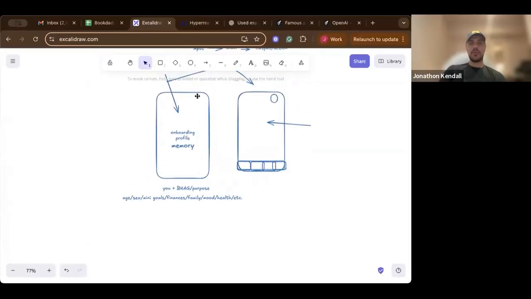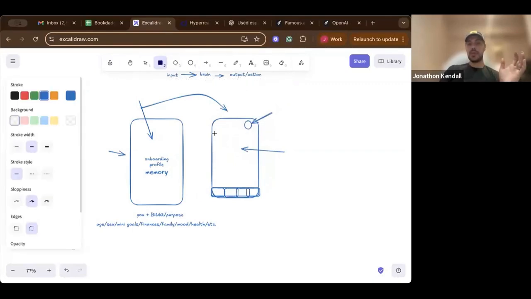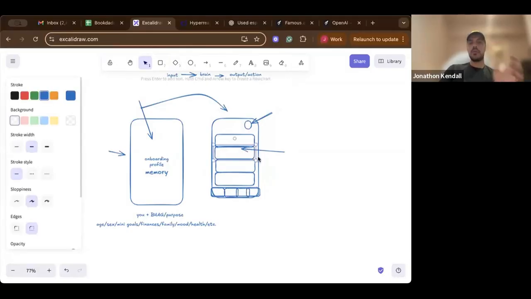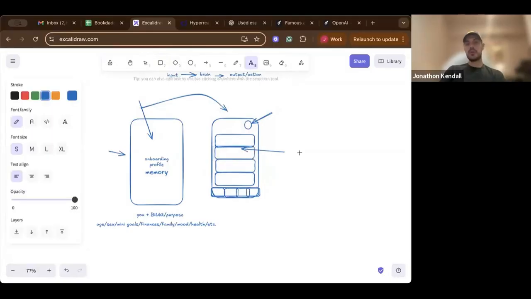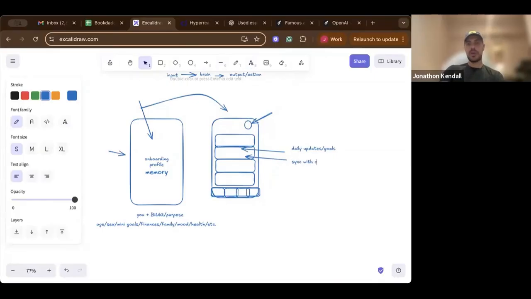So you want to gather that information in the onboarding, save it in your profile here, but then also daily. Maybe here's your daily, what is going to have to happen with your daily? Your daily is going to be daily updates and goals, and then it'll also sync with your calendar. So sync with the calendar.